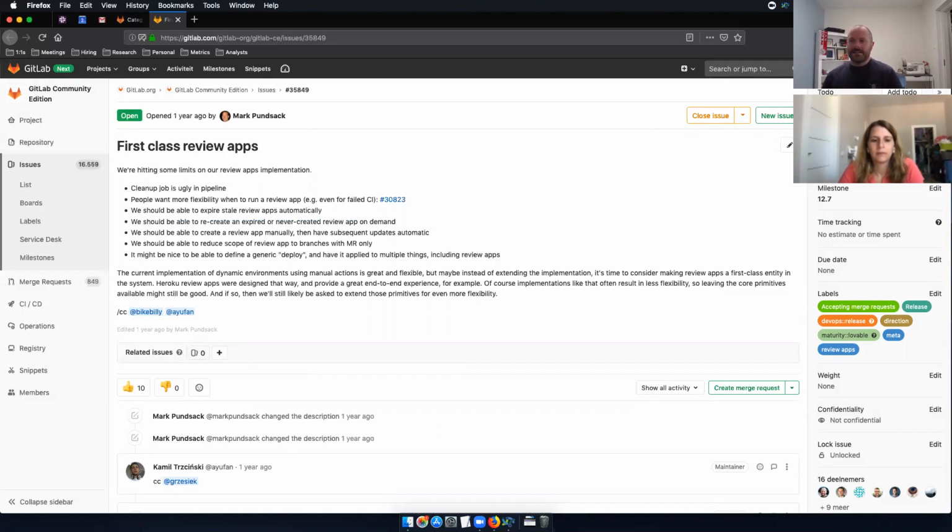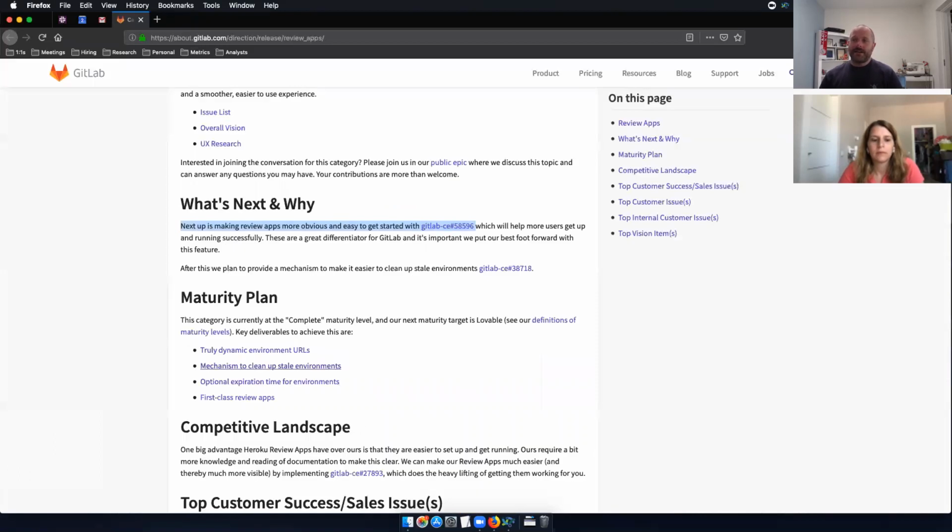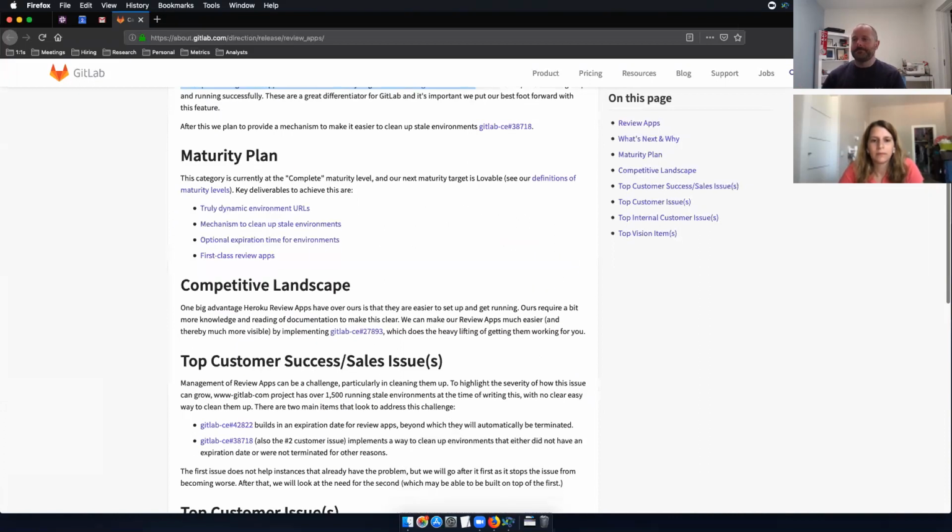Right now, it's not incredibly hard to set it up, but it's not obvious, it's not intuitive, and we can make it a lot easier. So by achieving that, by managing the maintenance better, and then giving people this popular option, then maybe at that point we can say this category is at lovable. And so that's what this plan represents.